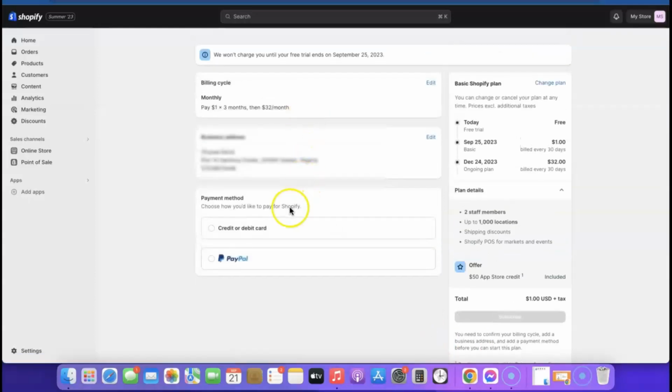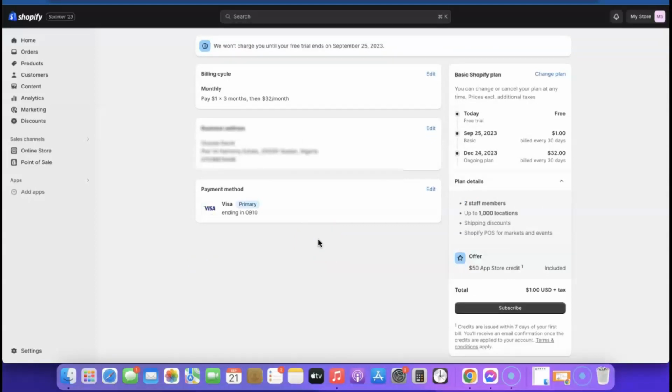Here, what you want to do now is choose the payment method you want to use for your Shopify subscription. If you want to go with credit or debit card, you simply need to click on it. And if you want to use PayPal for your subscription, all you need to do is click on PayPal. I'm going to choose my payment method so we can proceed. As you can see, I've just added my credit card. It says we won't charge you until your free trial ends.